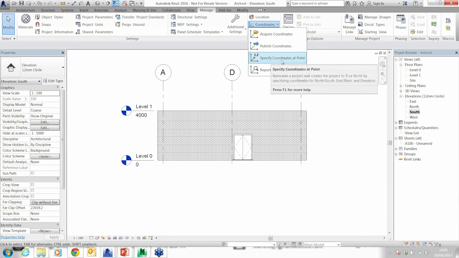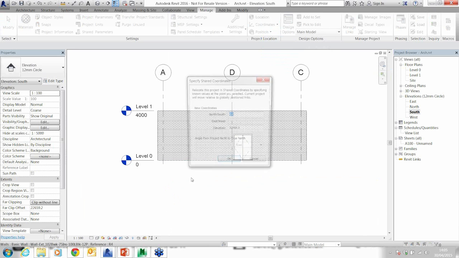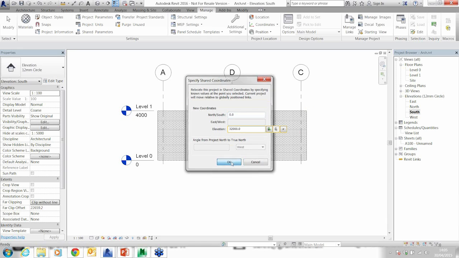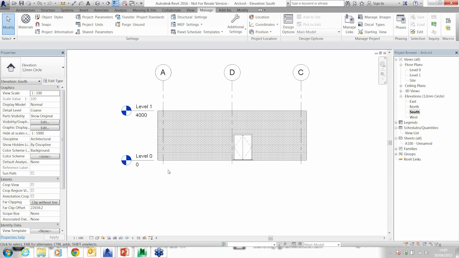The other thing we can do as well, if I come to one of my elevations, I can go to my coordinates and specify coordinates at a point again. I can select a level. So here I can look at setting a physical elevation for my building. In this case, I'm going to leave it at 32 meters above sea level. So that's currently set to 32 meters above sea level. But as you can see here, my level is still set to a value of 0.